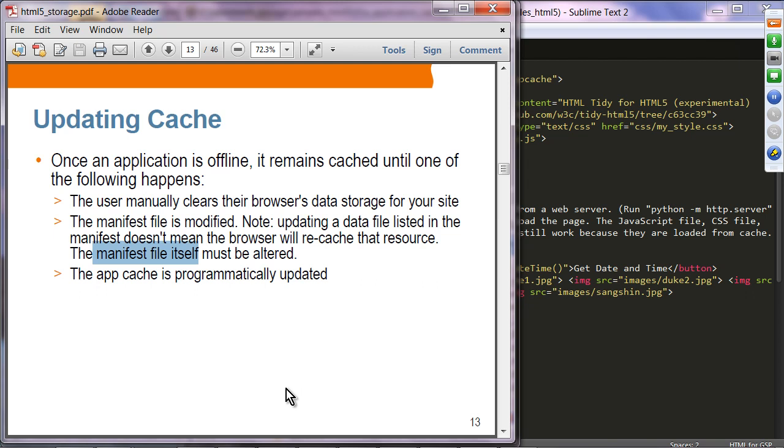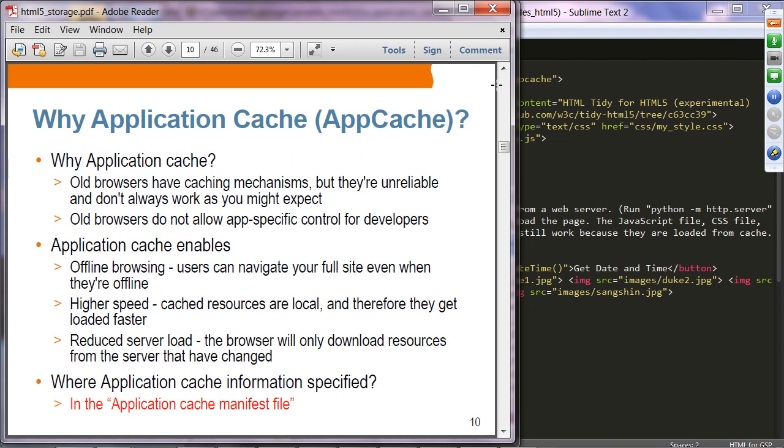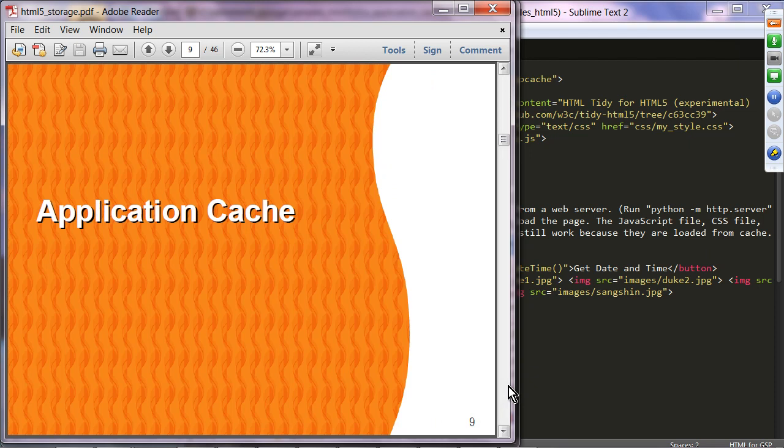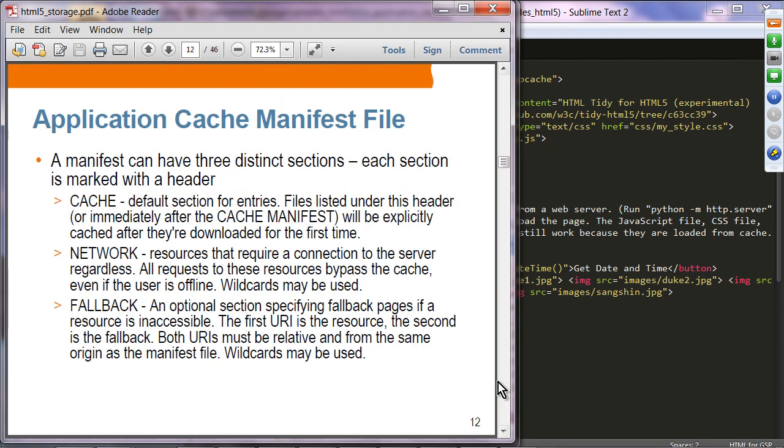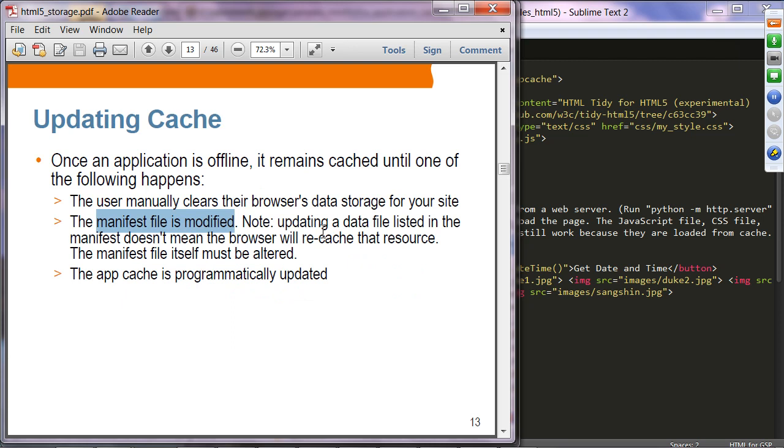So updating the cache. There are three different cases where the data in the application cache will be updated. The first case is obvious. The user clears the cache. Then the next time the file is accessed, it will be reloaded and cached again. The second case is tricky. In this case, the manifest file is modified. If the manifest file is modified, then things will be reloaded and cached. Again, changing the file itself does not necessarily refresh the cache.